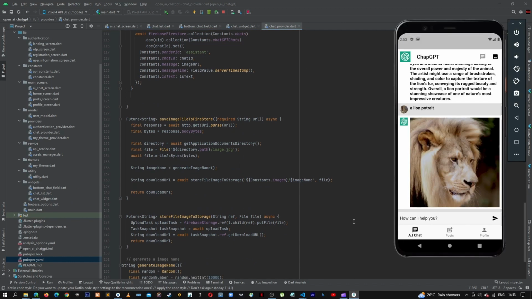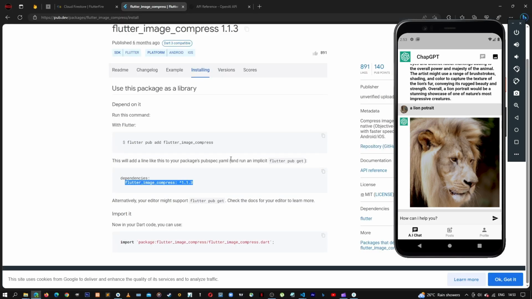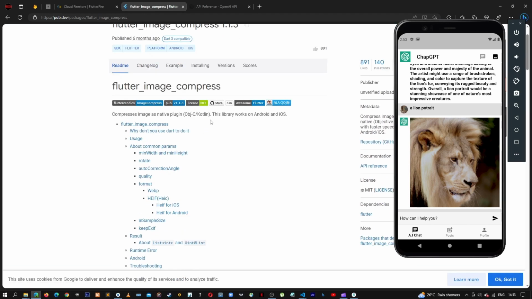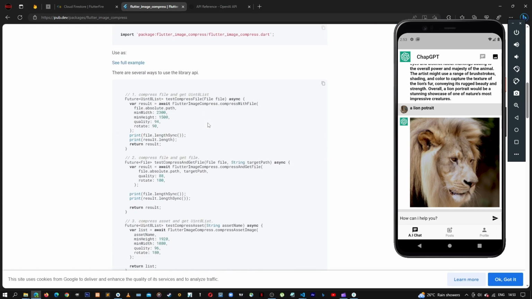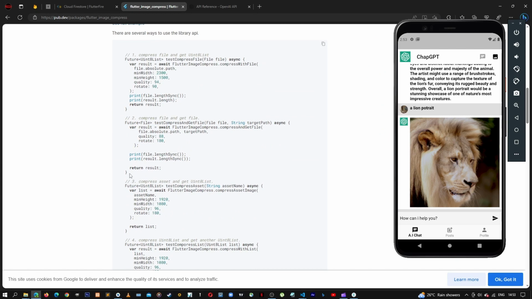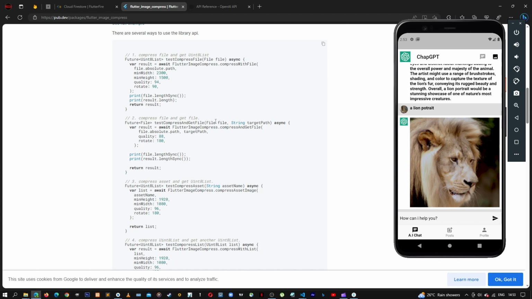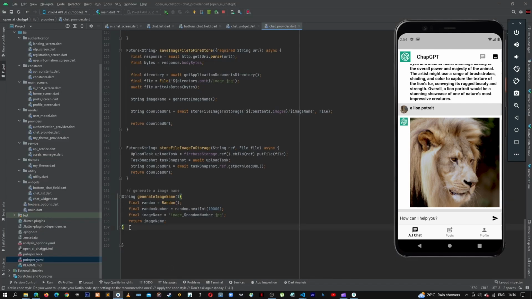Next thing to do now is to come to our chat provider. Here, let's create that method. So first, let's come back to our browser. Let's go on README. If we come down here, we have the method, this one here. This says compress a file and get a file. So let's copy this one. Come back to our application and down here, let's paste it.